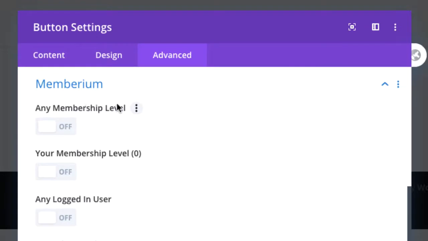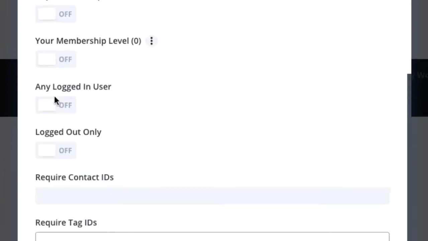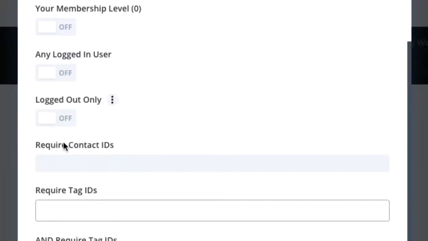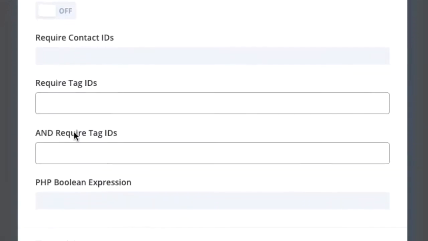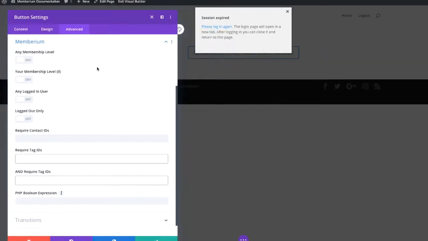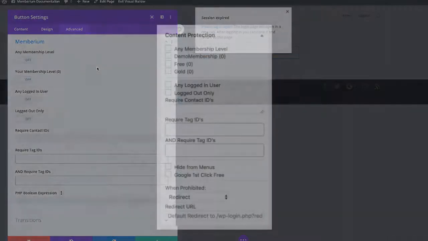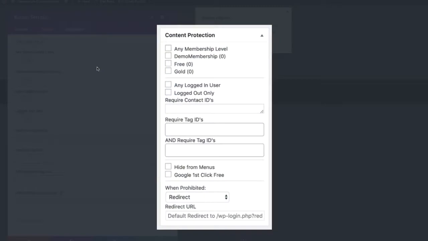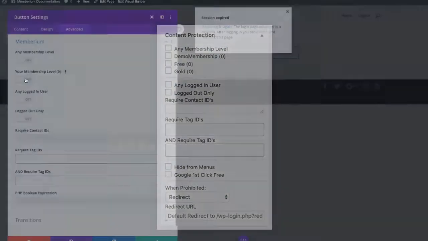So for example, we have any membership level, your membership level, any logged in user, logged out only, contact IDs, tag protections, and PHP Boolean expressions. So I'm now going to quickly go through how all these options work for you. If you're familiar with the content protection box, these work the exact same way. So first things first is you have your membership levels.